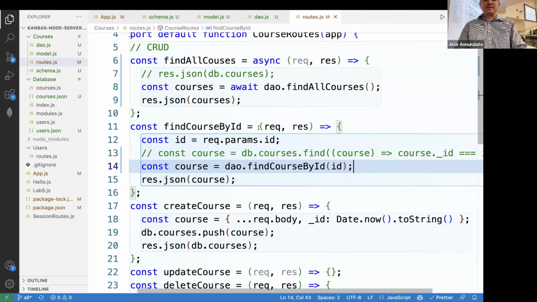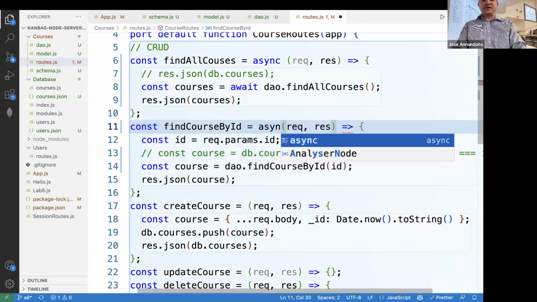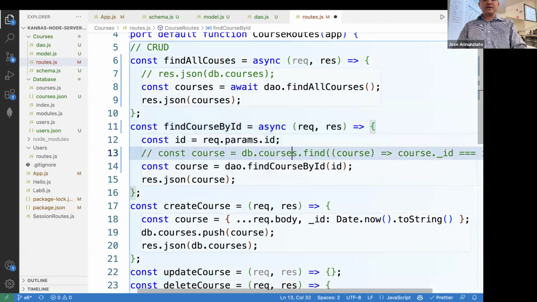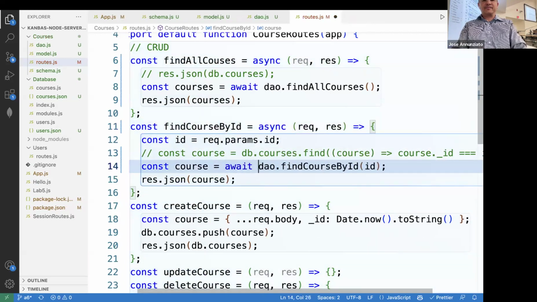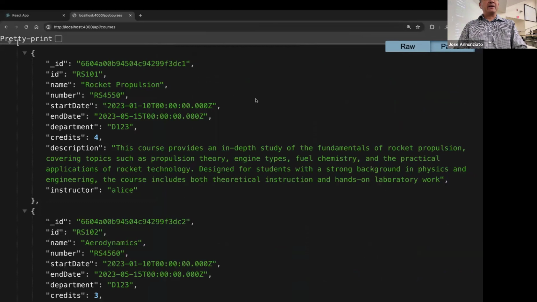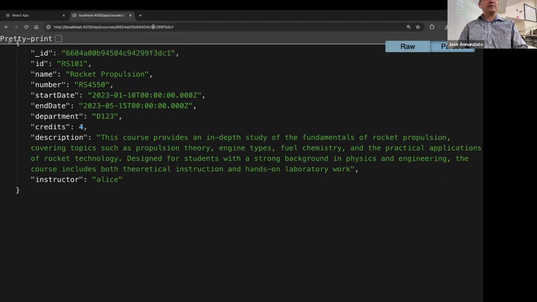Don't forget, we need to tag this with async now, right? And put an await here, okay? So if we go back and if we provide the ID, it retrieves that one particular document by their ID. Make sense? Right? Okay.